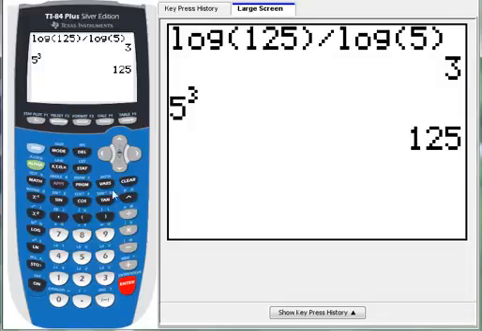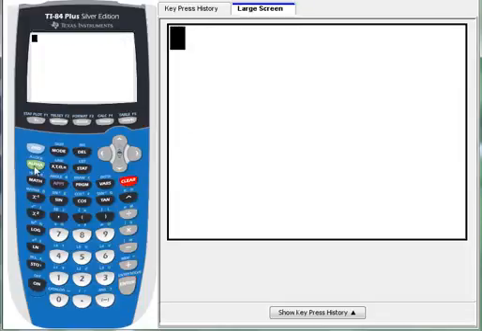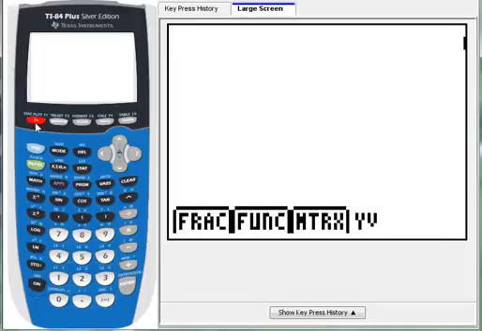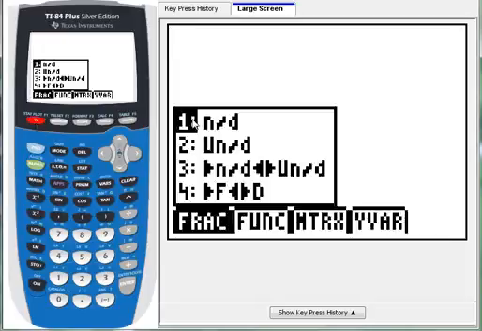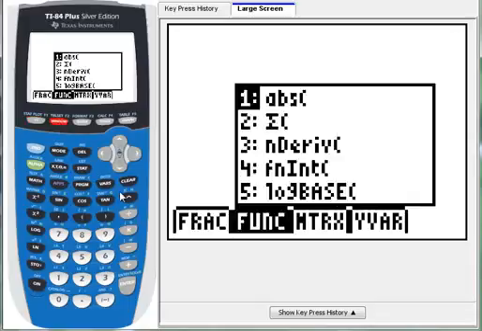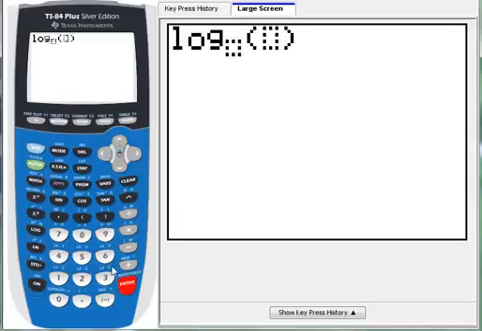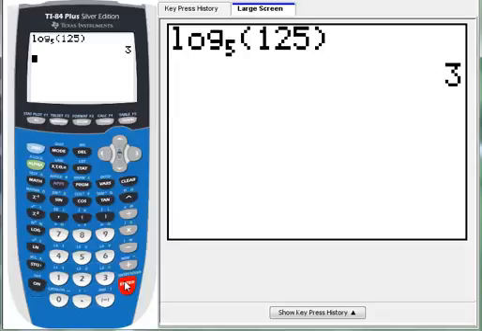Now thankfully, we can put in any base log on this calculator. Just hit the alpha key, the y equals key, and we get this little menu here. This is the menu for putting in fractions, but we want the menu for various functions. And so we hit the window key, arrow down to, or hit the number 5 key, log base. And now we can put in any base we want. Log base 5 of 125 is 3.